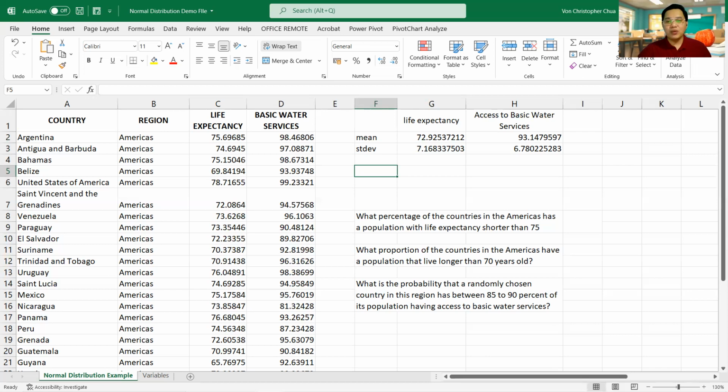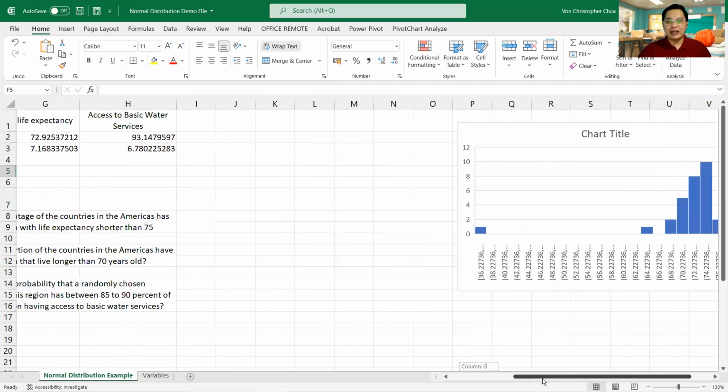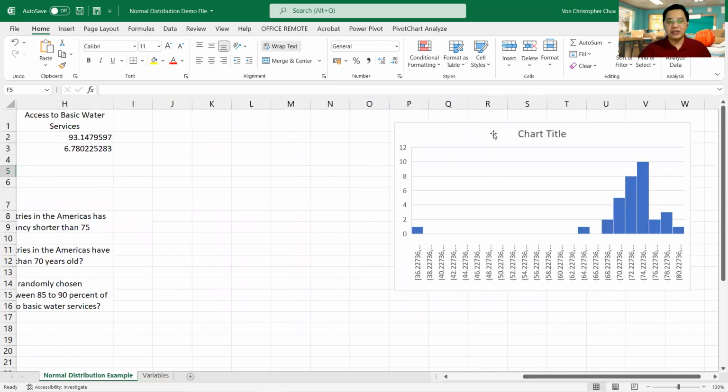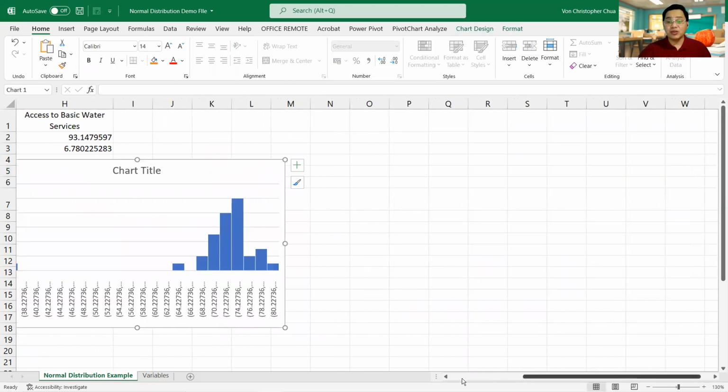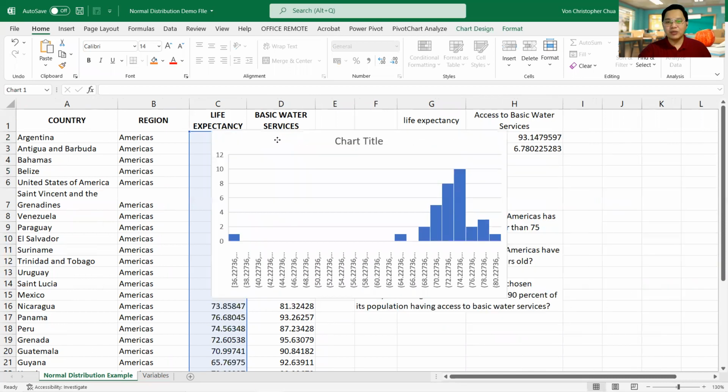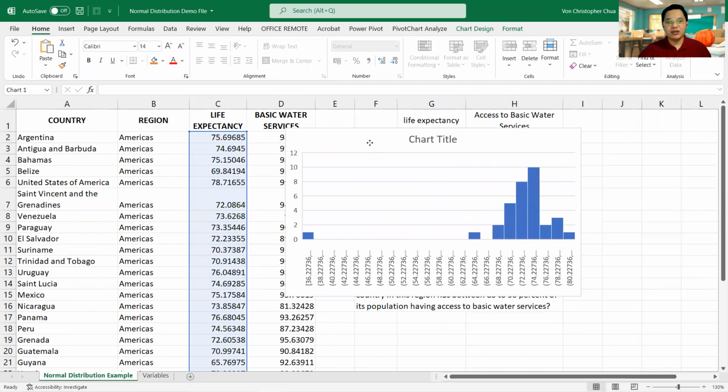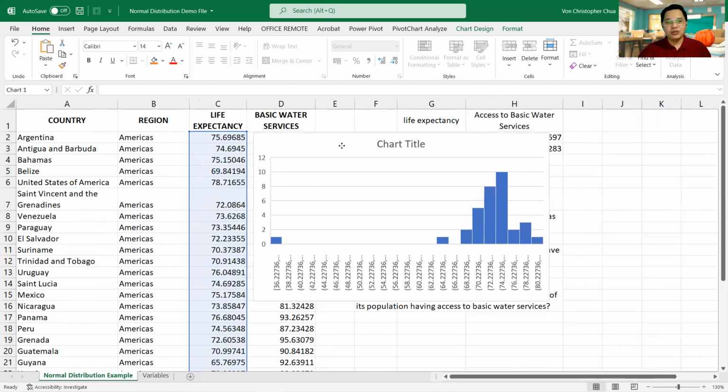Now, here's what we're going to do. I would like us to present the data on life expectancy, for example, by making use of a histogram. Let's start with that one. I've already prepared a histogram here, and you can generate one for your own. And you would notice that the distribution is definitely not normal.